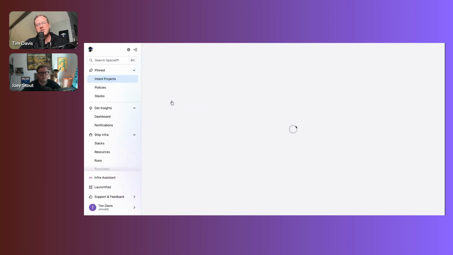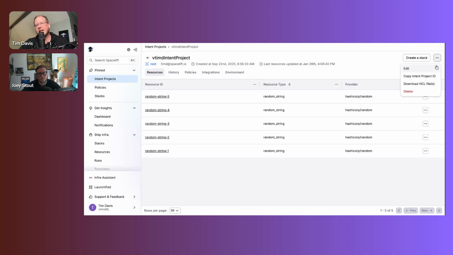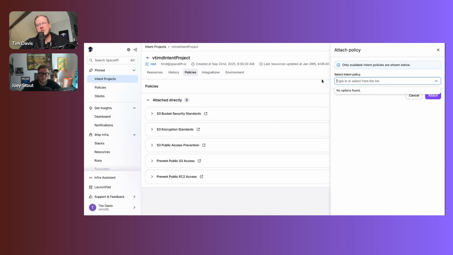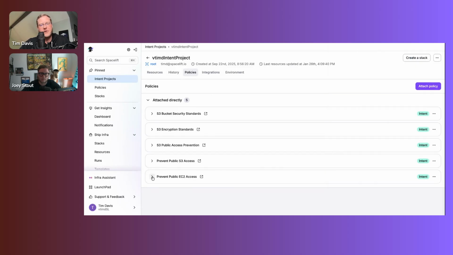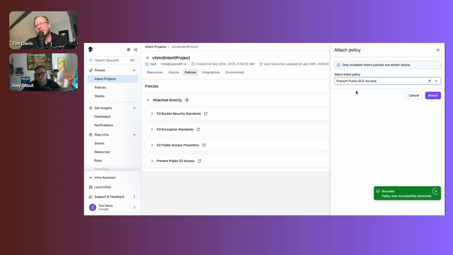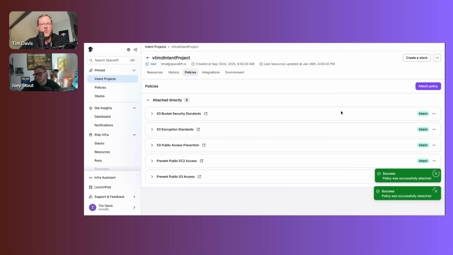So you can actually come into your intent projects and tell it, hey, I want to be able to attach certain policies into my environments. I've already got the public S3, and we can detach this policy if we want, or we can come through and attach whatever policy that we want for that.